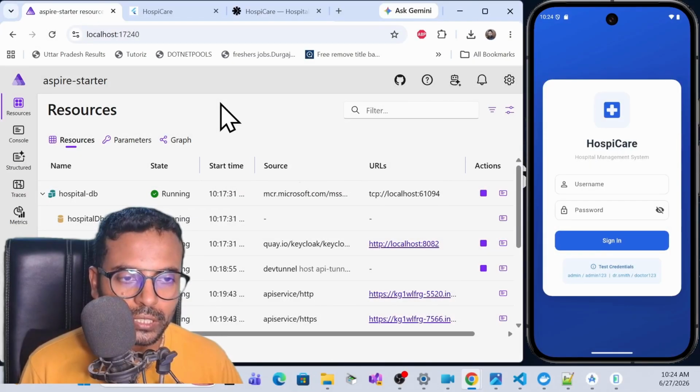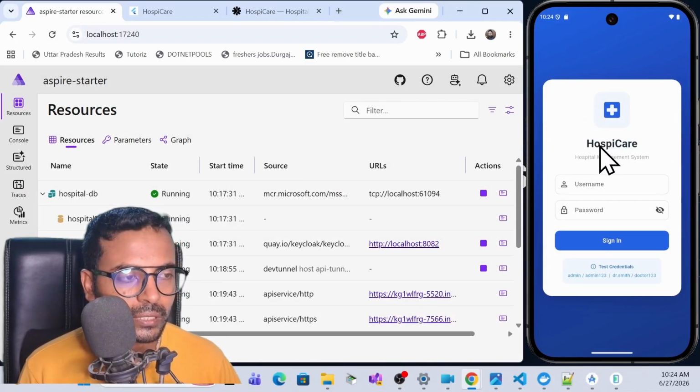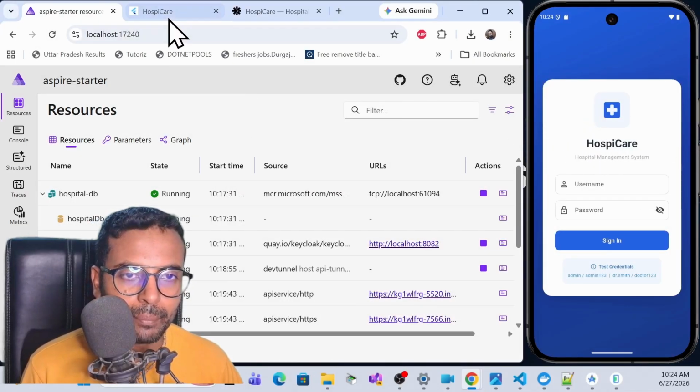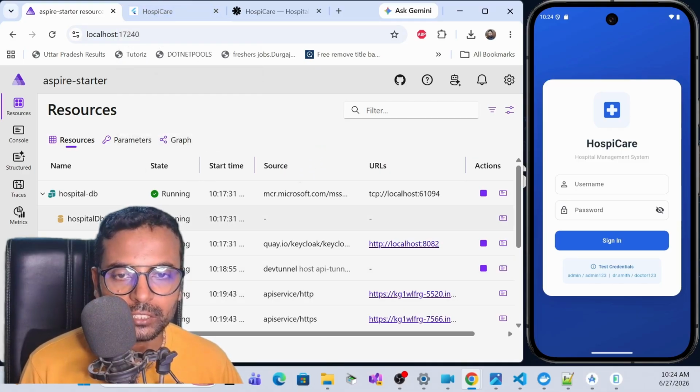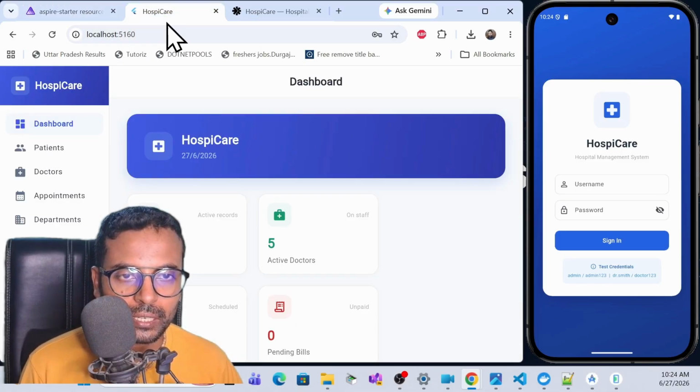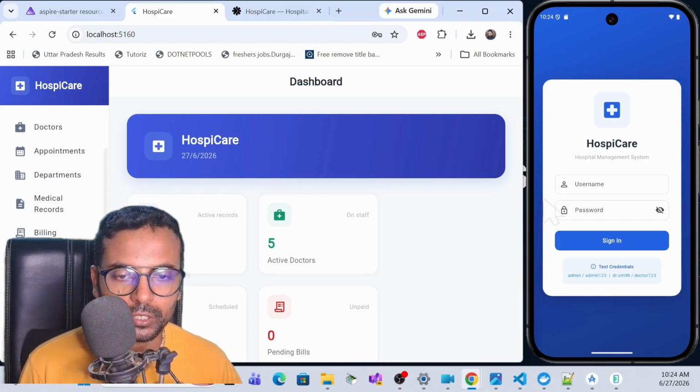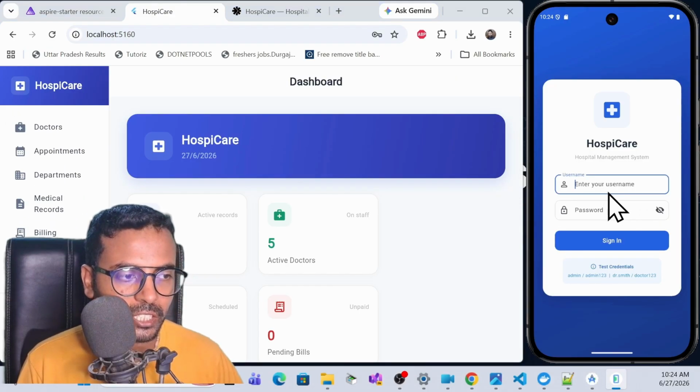So let's see the quick demo of the hotel management system app, an Android app and web application using Flutter, which is managed by .NET Aspire. Here is our web application, which has all the features for patients, doctors and so on. Similarly, there's an authentication mechanism over here.